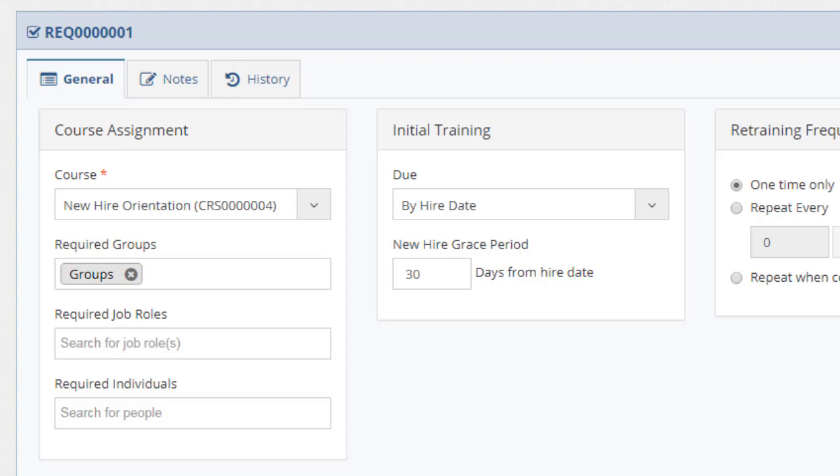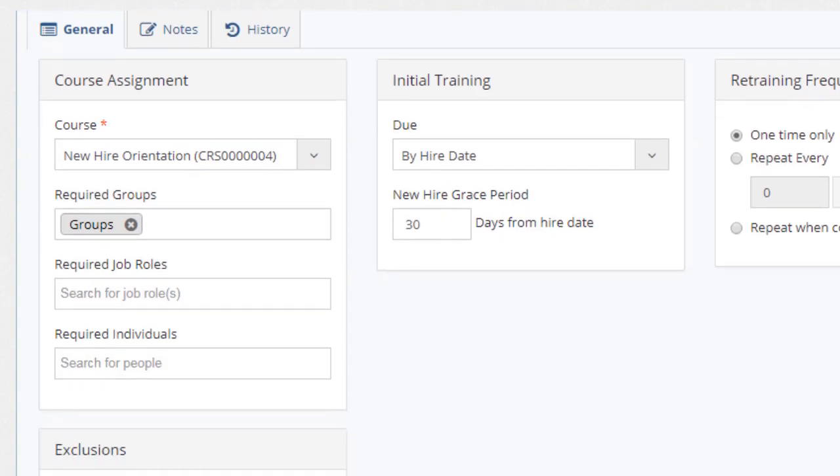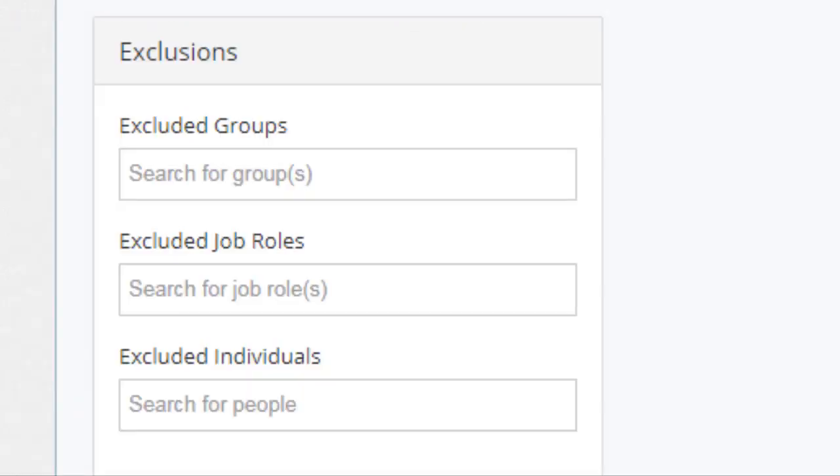In some cases, you may need to exclude just one or two groups or individuals from a training requirement. You can exclude these personnel in the exclusions section. For example, if you have a course which is required by everyone in the company except for a certain group, you can exclude that group here. In addition, you can exclude specific job roles or individuals.